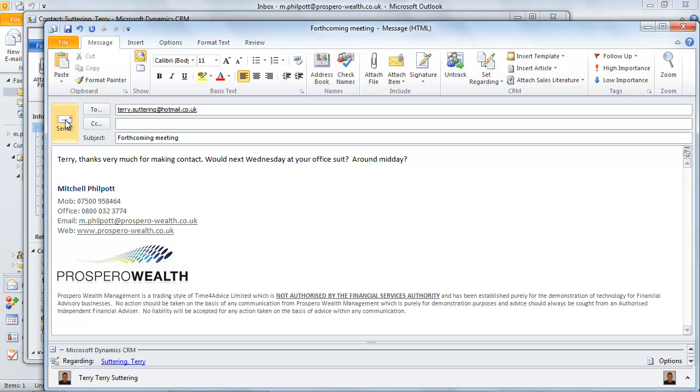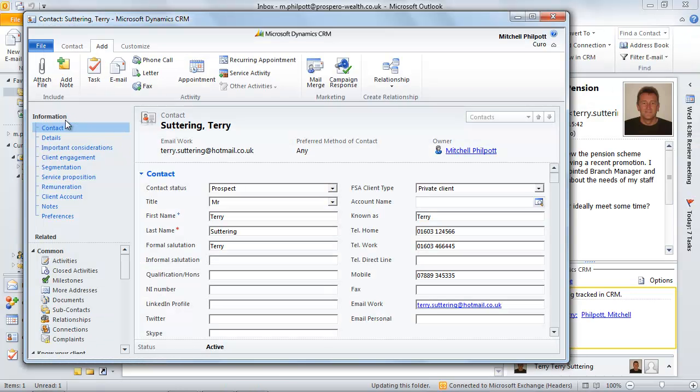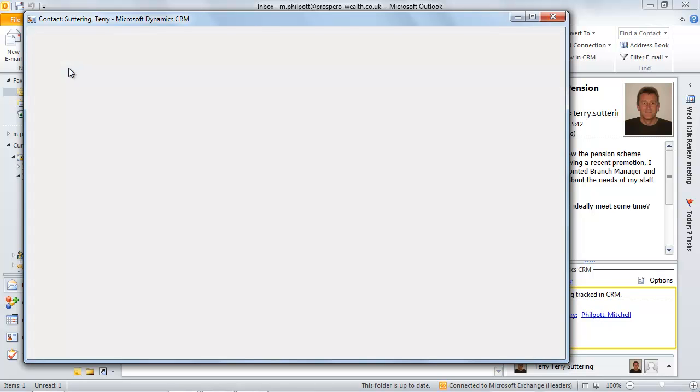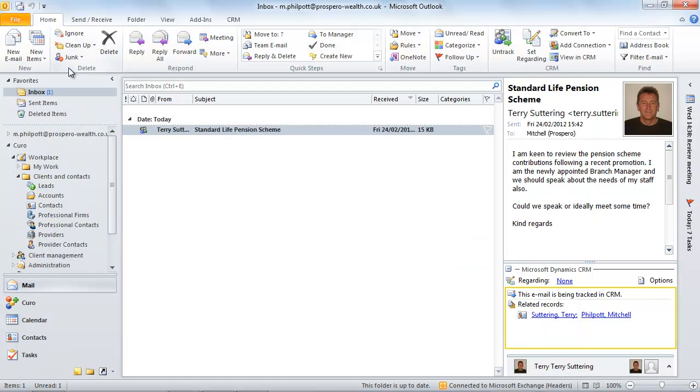Now, because my correspondence has been automatically saved against the client record in Curo, I have no need to copy and paste this message into another system, and that saves me a great deal of wasted time. And because Curo is managed centrally and securely, and because the records and data within it are routinely backed up, I can delete the item from my inbox when I'm done.